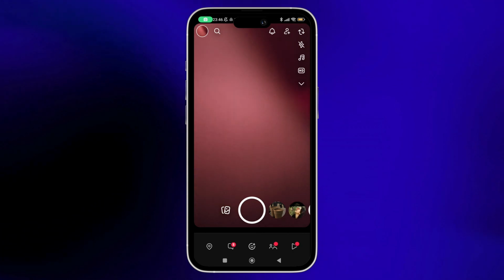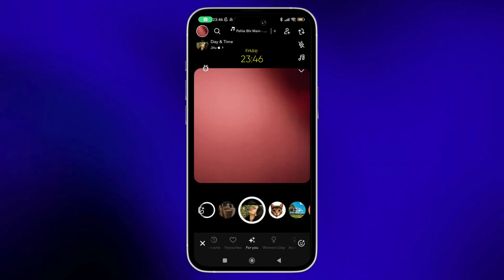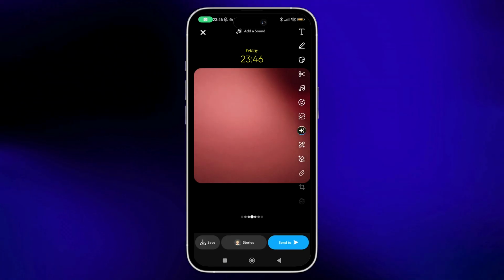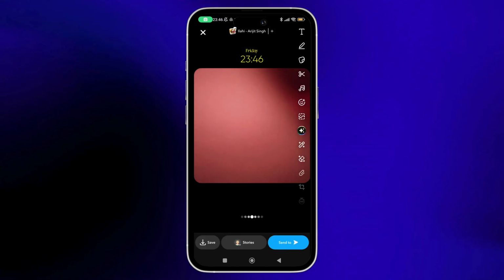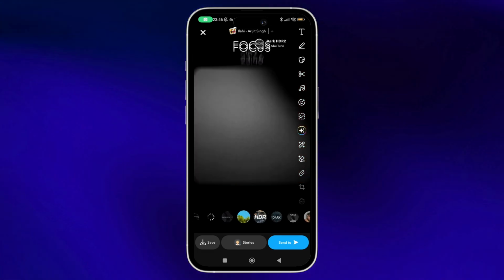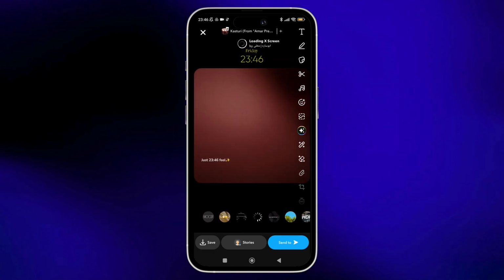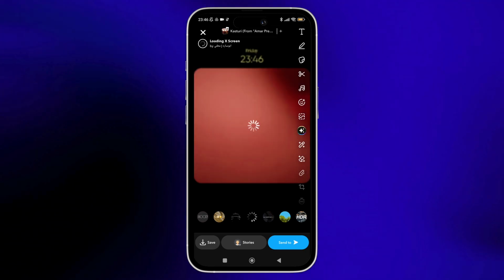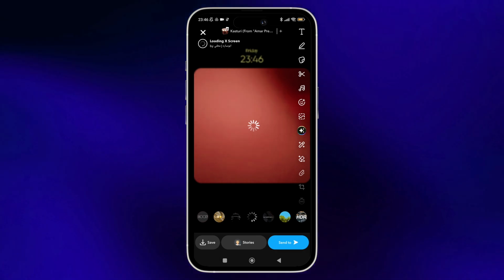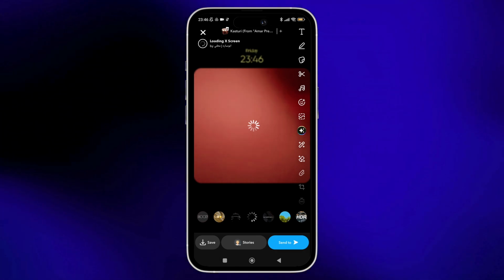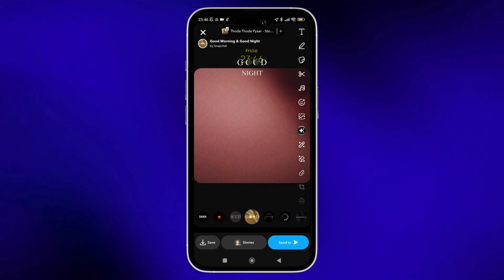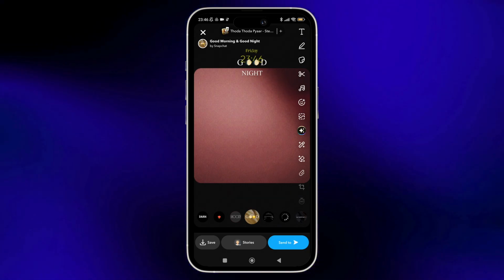So here, let's say you just took a photo with a filter on it. What you can do is just swipe left, and through here you can go over to the normal screen through which you can remove the effects on the video. So here you can just keep swiping until you reach the original photo without any filter, and once you do that you can just send or save the picture without the filter.